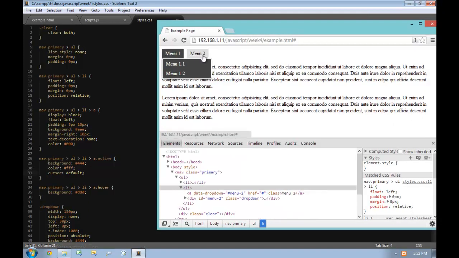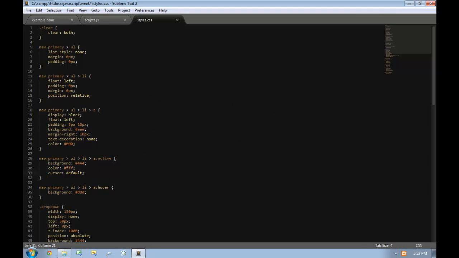Now, we have one more issue right here. The issue is that our hover state is resetting the color because the hover state actually has a higher precedence than the active class selector. So we're setting the background color, sorry. As you see, when I hover over that, those styles get applied.